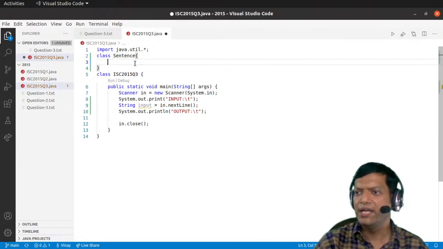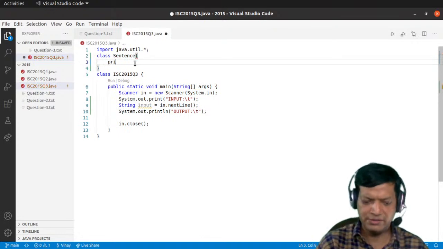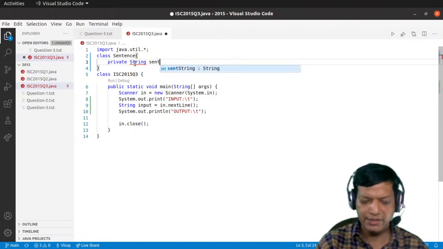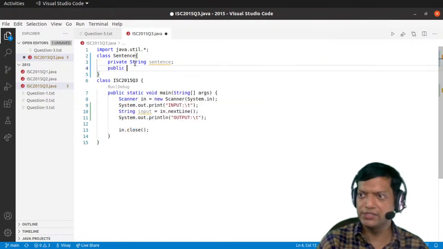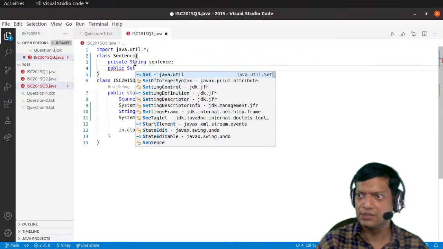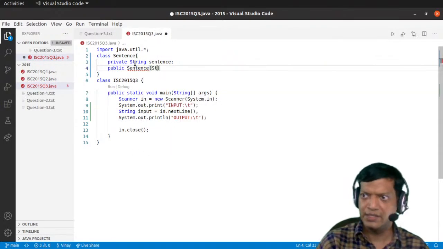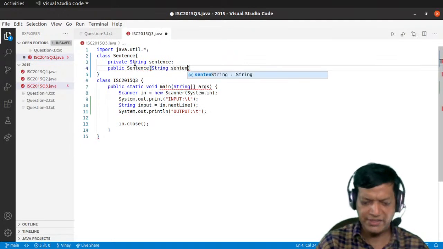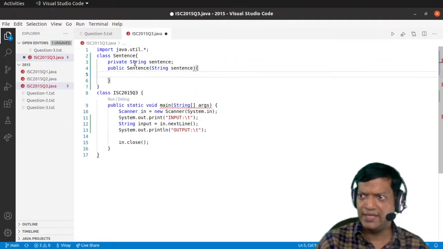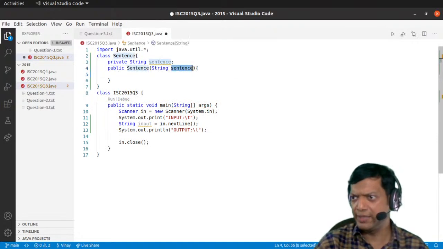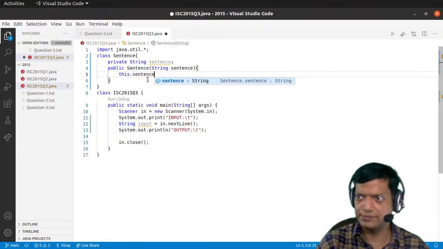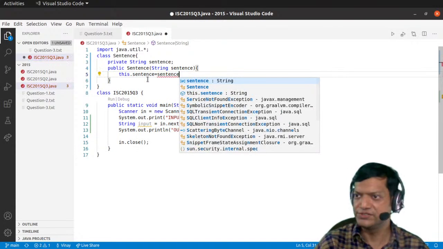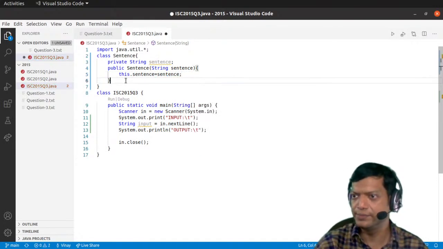And within the class Sentence, just like we always do, we'll take a private data member, private String, and we'll call it sentence. Then we'll initialize it via a constructor. So we'll say public Sentence, and then we'll pass the argument. So we'll say String sentence, and then we'll want to store the parameter which is being passed into the instance variable sentence. So this.sentence is equal to sentence. So this will take care of the initialization part.